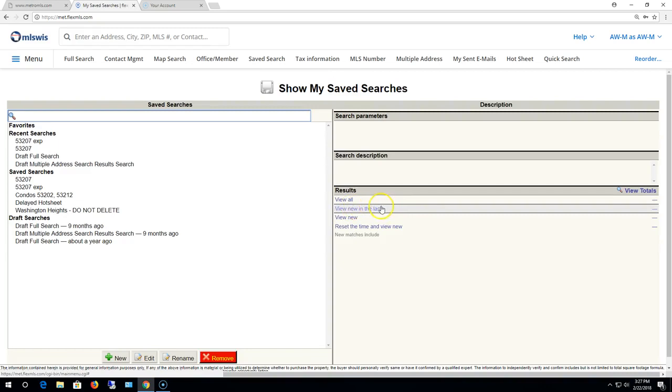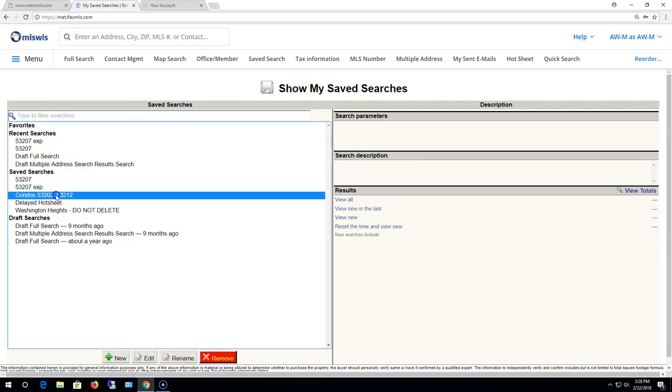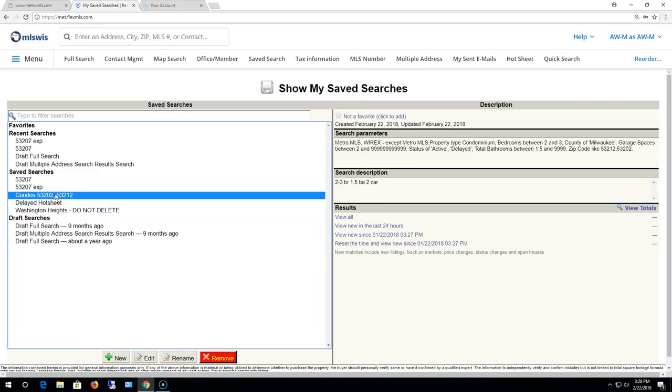When you hit finish, it brings you here to Show My Saved Searches. So there's my condo search. It's not attached to anybody. I can do whatever I want to with this search. Okay? So here when I select the search, over here you've got some options. It'll show you the search parameters that you included. If you put in a description, you can.